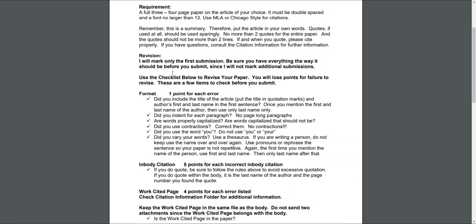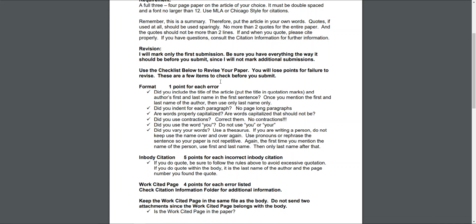Let's move on. Once you begin to write your paper, it's very important when you submit through the Dropbox. I'm only going to mark the first submission. So make sure you have everything the way you want it to be before you send it, including the works cited page. Make sure everything is together. Okay, everything is together. Then use this checklist.